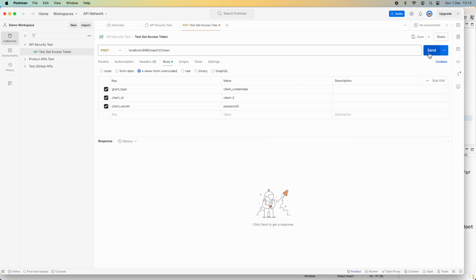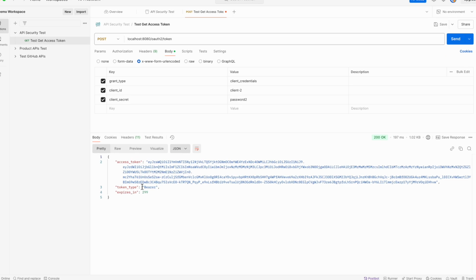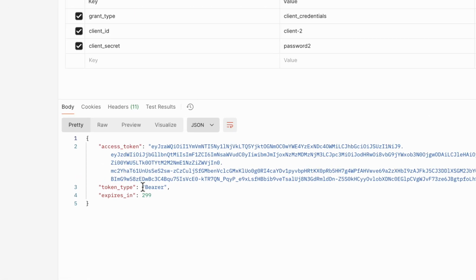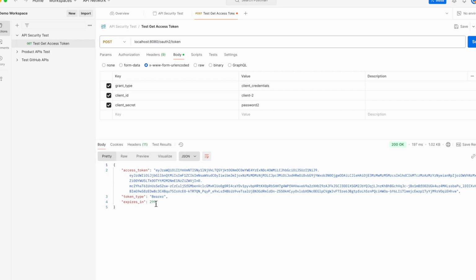Okay, click the send button here, and you can see the server returns status 200 OK, and the response body is a JSON document that has the access token in the field access_token, token type bearer, and expiration time is about 300 seconds, or 5 minutes.